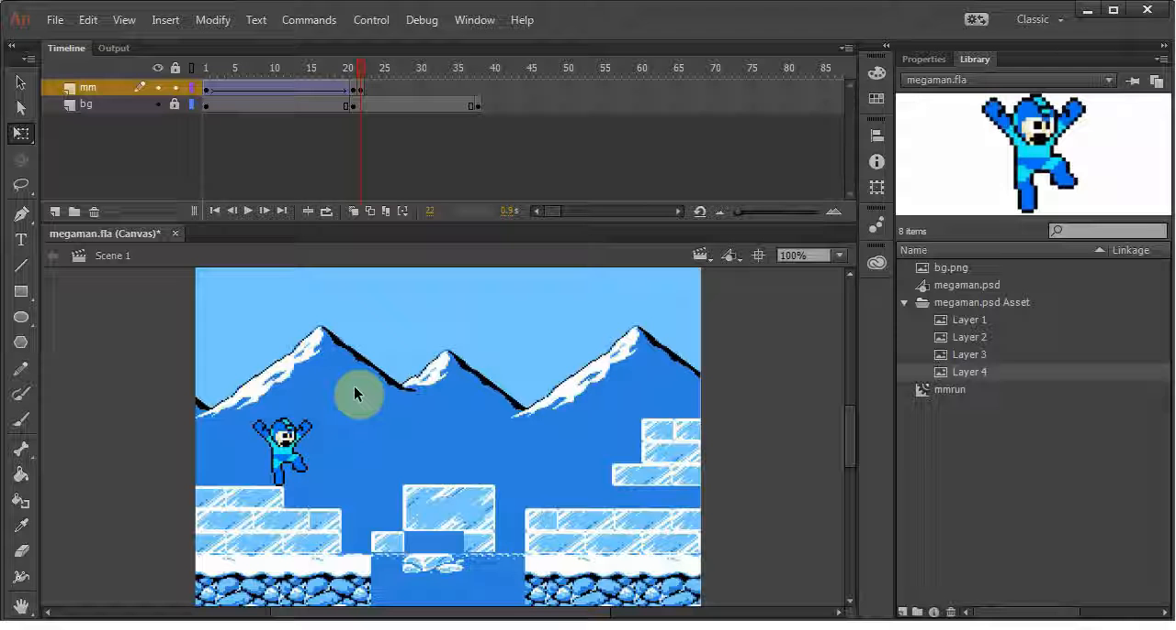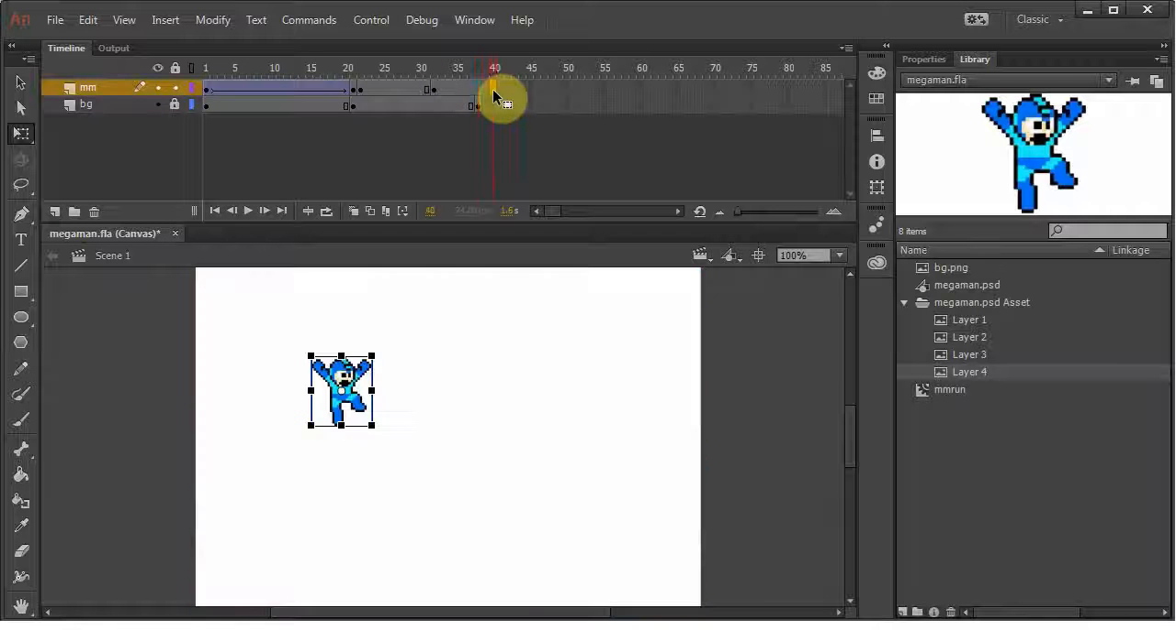So I'm going to have to keyframe him to go up here, and then keyframe him to go down there. So he'll jump up. We'll hit F6 here. Give him some pretty good hops. He'll get about that high. Okay, and then he'll land down here.